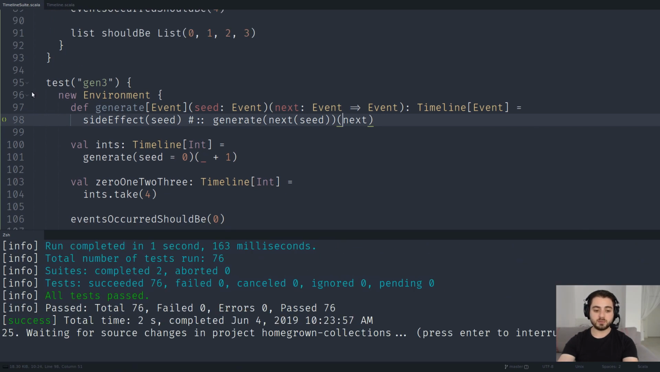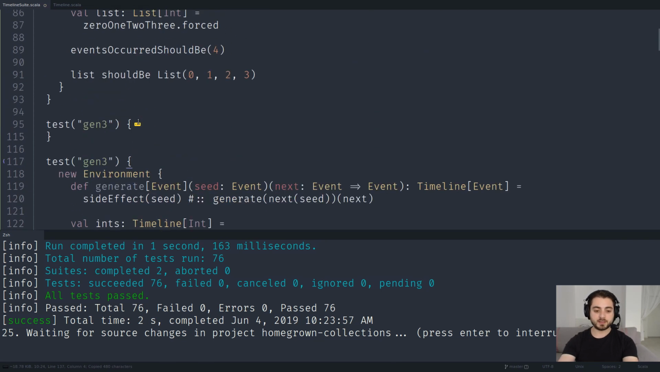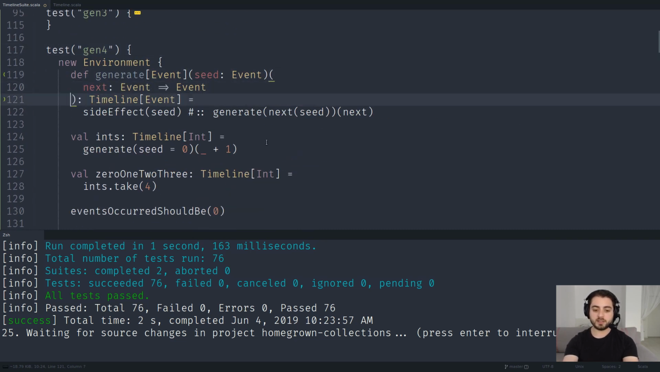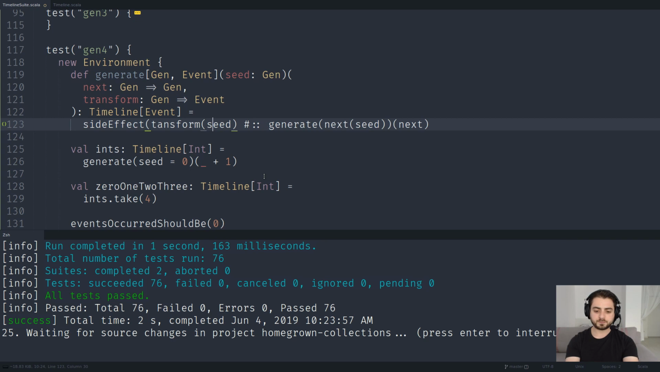Now the next one is going to be even more interesting. I'm going to copy Gen 3, go down over here, and this is going to be Gen 4. I'm going to press enter over here and over here. So we're going to generate something, but then at the very end, before returning it, we're also going to transform it. So we're going to transform this to event, so we also need to make sure that we have an event over here. All we need to do is transform the seed like that, and not forget to pass it along over here, transform.